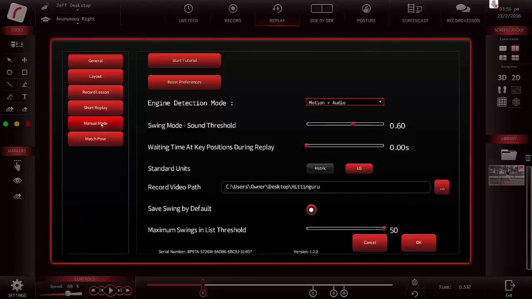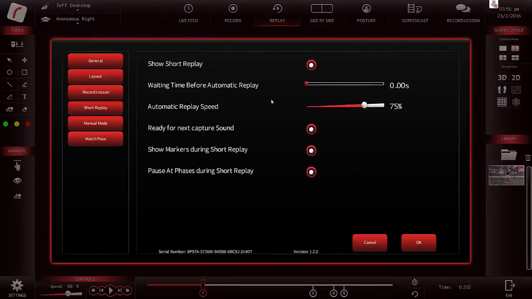I'm going to come back out of here and go into short replay. Show short replay is clicked here, so that means after every swing, the short replay is going to occur. The waiting time before the automatic replay, I've set at 0 seconds, so it happens immediately.